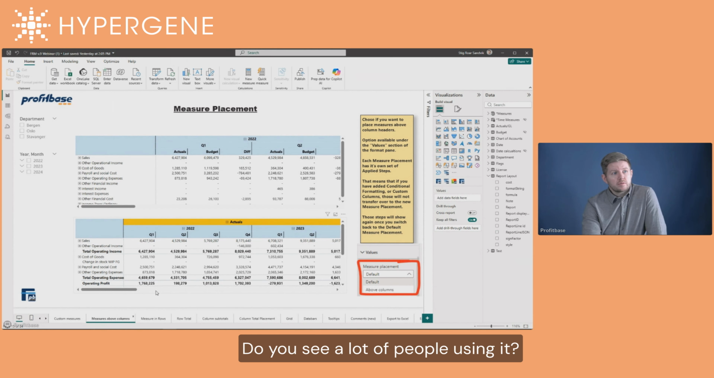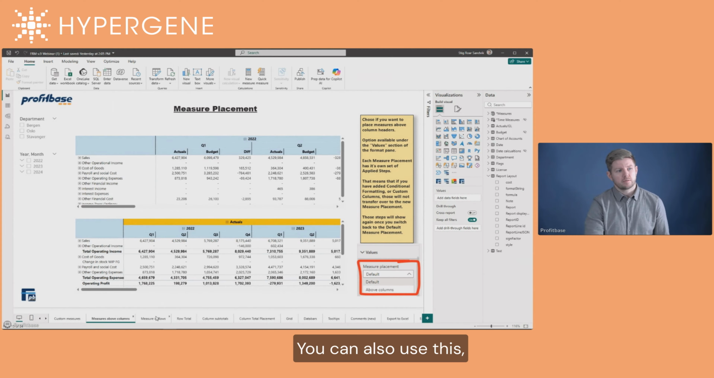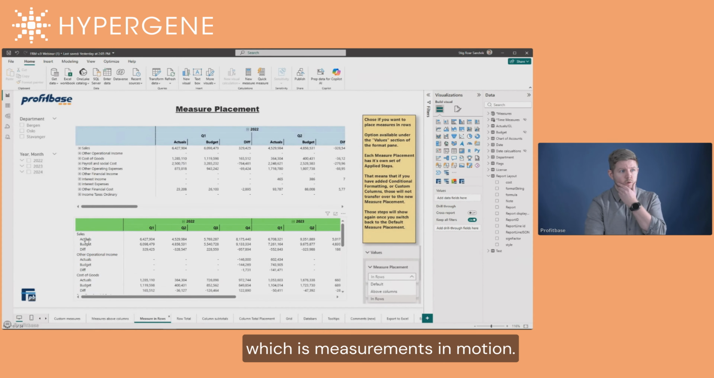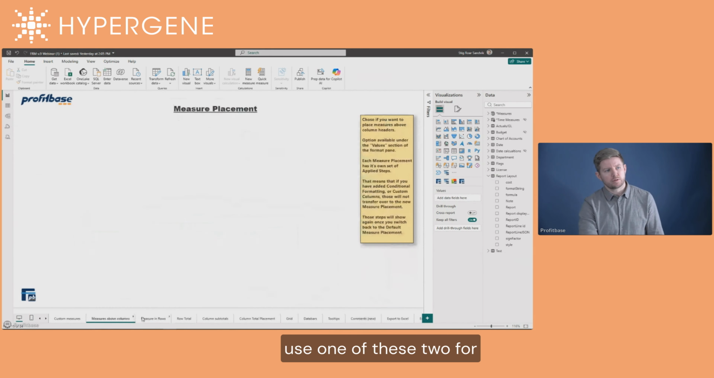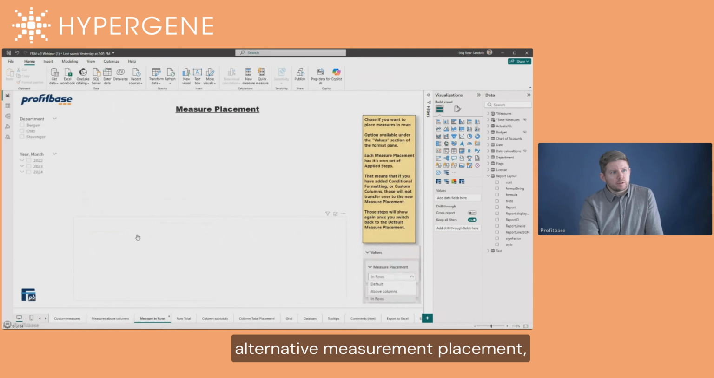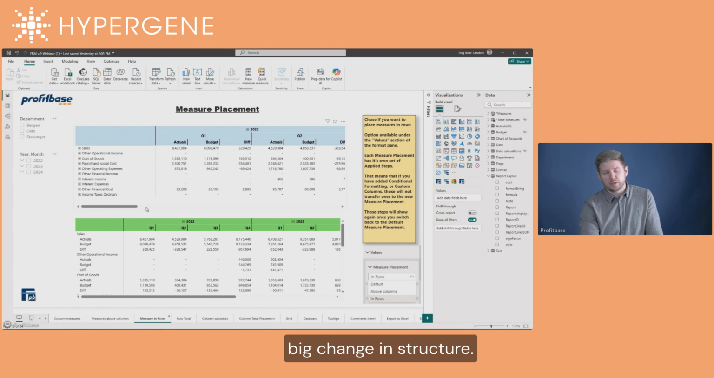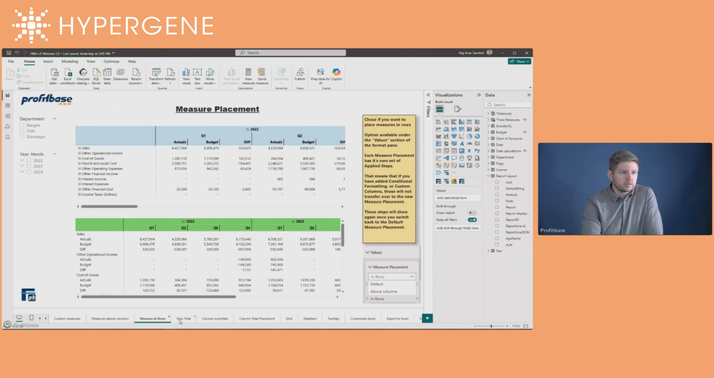That's quite cool. Do you see a lot of people using this? I mean, it was a customer request, so some people are using it. So we're just adding things that people want, and you can also use this, which is measures in rows. Just worth mentioning that if you use one of these two for the alternative measure placement, your conditional formatting will have to be redone because it's such a big shift in the structure.